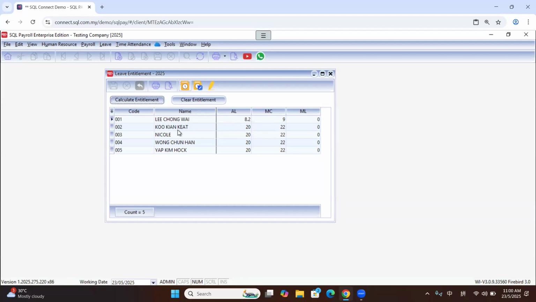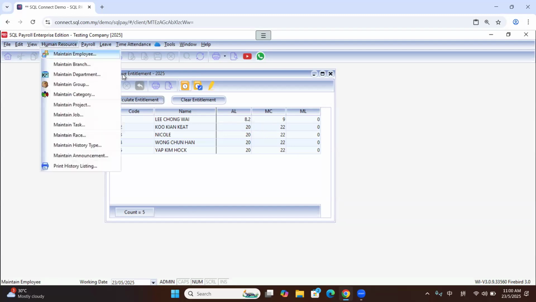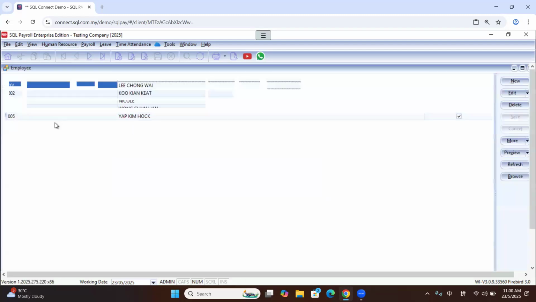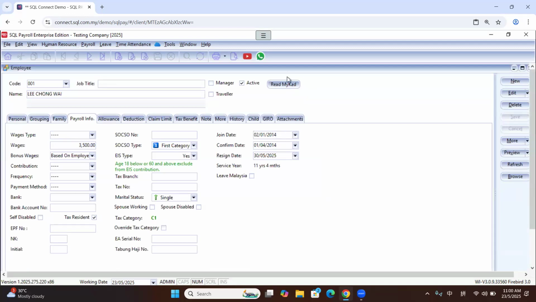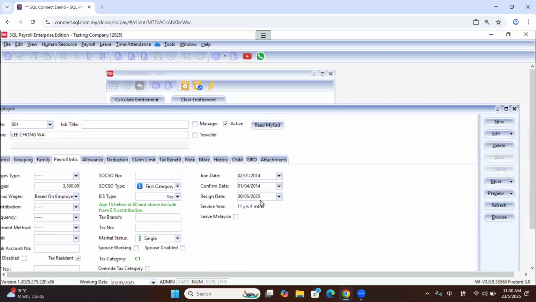For example, this guy has 8.2. Why is it 8.2? Because just now I changed the join date already. You can see the join date. We set the resign date for this employee.